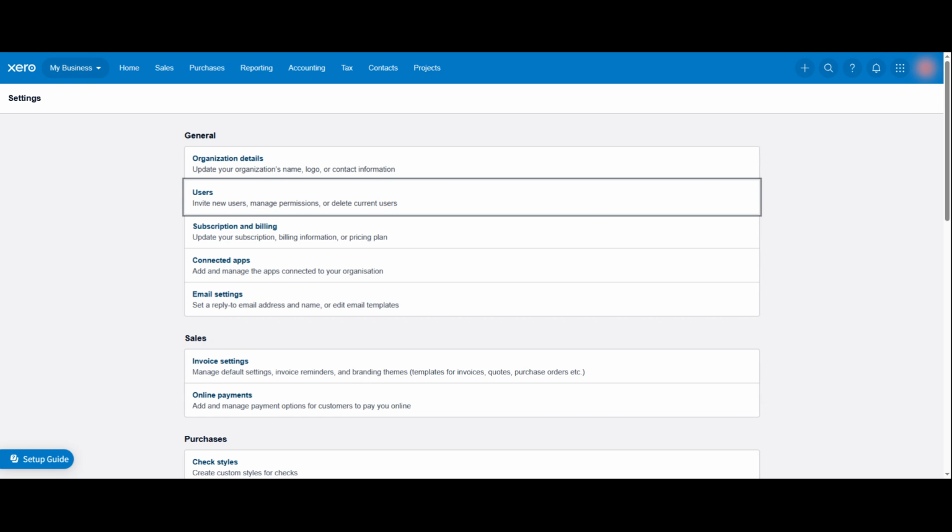Inside the settings page, look for the Users tile. Click on Users. This is where you can see everyone who currently has access to your Xero organization, along with their assigned roles and permissions. To add a new member or accountant, click on the Invite a User button. Xero will open a form where you can enter the new user's details.